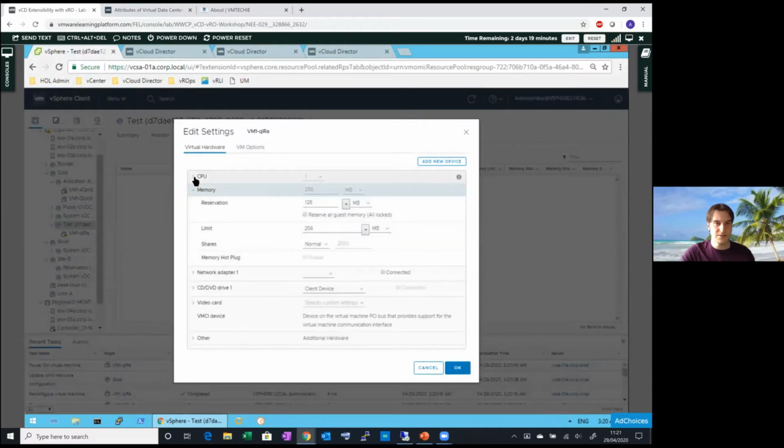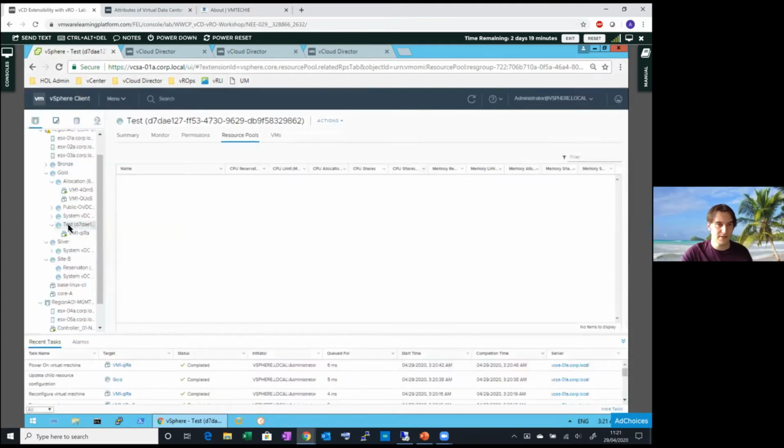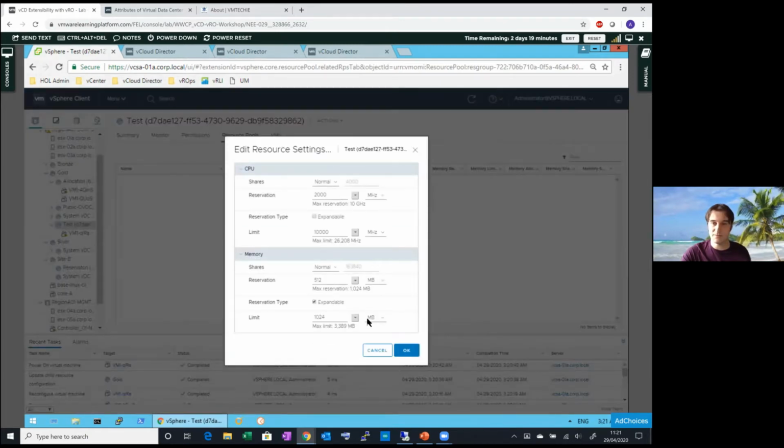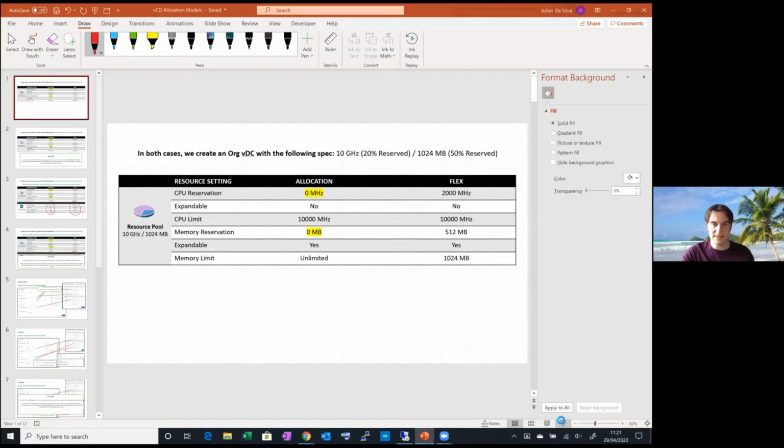So here we see those allocations are now set. So at the VM level specifically, I now have that portion of resource reserved and limit set. If I look again at the resource pool itself, that remains unchanged. That's a fixed entity now. So let's have a quick recap and see what we actually did there.